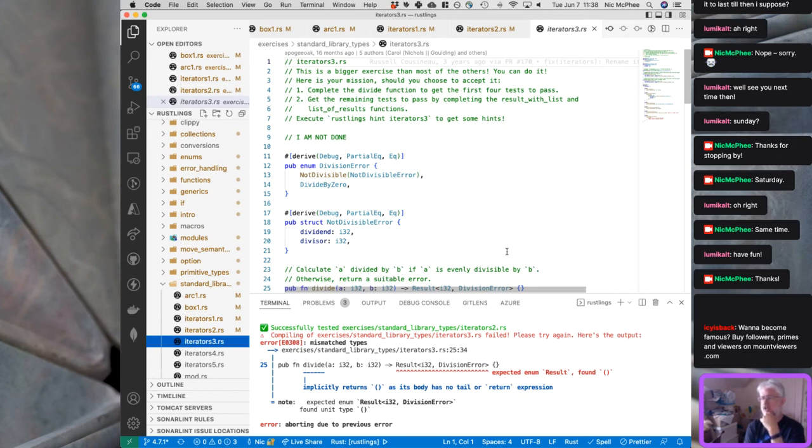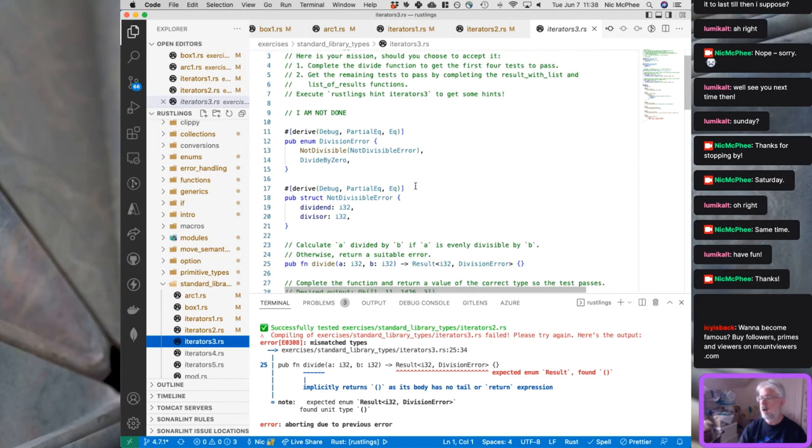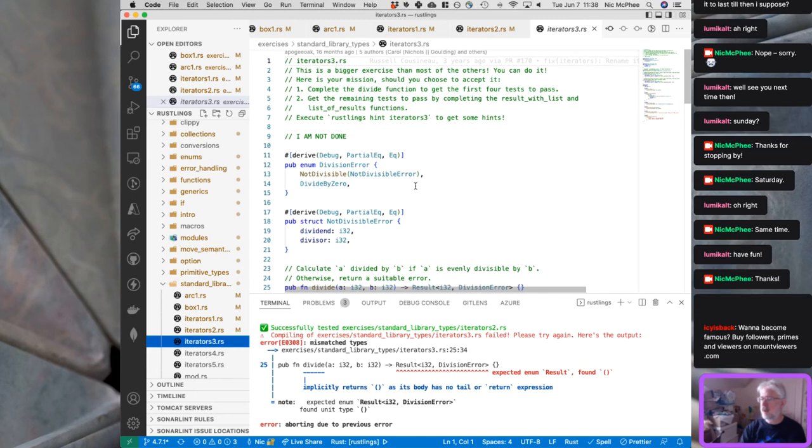Here is your mission, should you choose to accept it. Complete the divide function to get the first 4 tests to pass. Get the remaining tests to pass by completing the result with list and list of results functions. Okay, so we have an enum division error that has a not divisible error, or a divide by 0. And I presume divide by 0 is something built in.